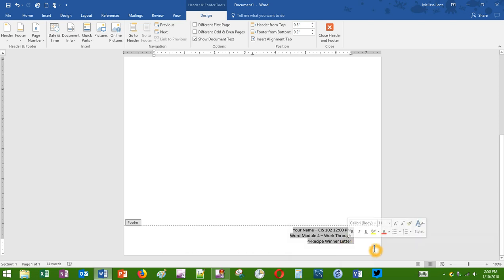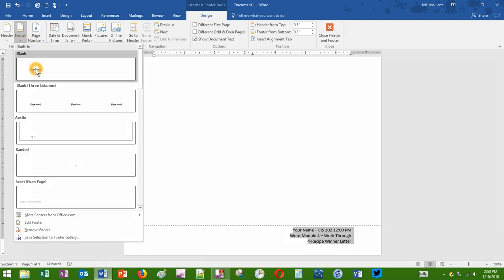We're going to save this footer so that we can reuse it over and over and over again. Okay. So I'm going to select the text, and then with this open, we're going to come over here to footer, and I'm going to tell it that I want to save the selection to the footer gallery. So I'm going to click this.